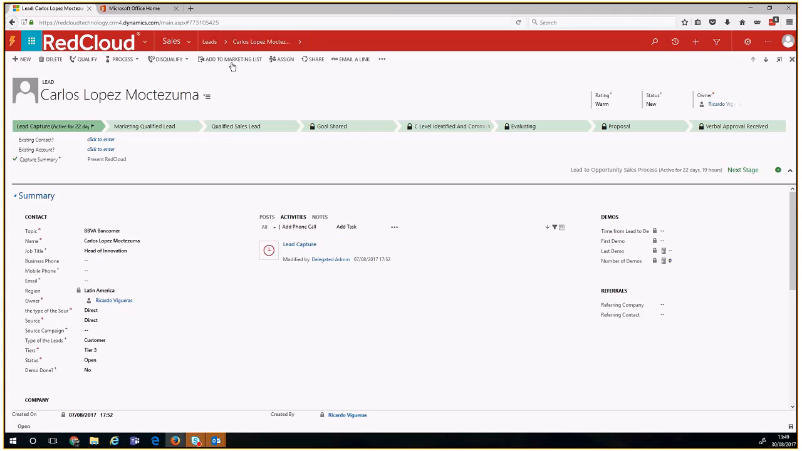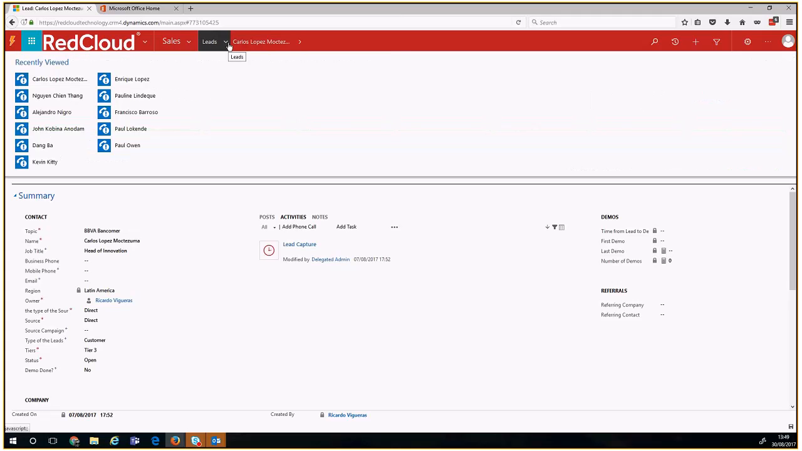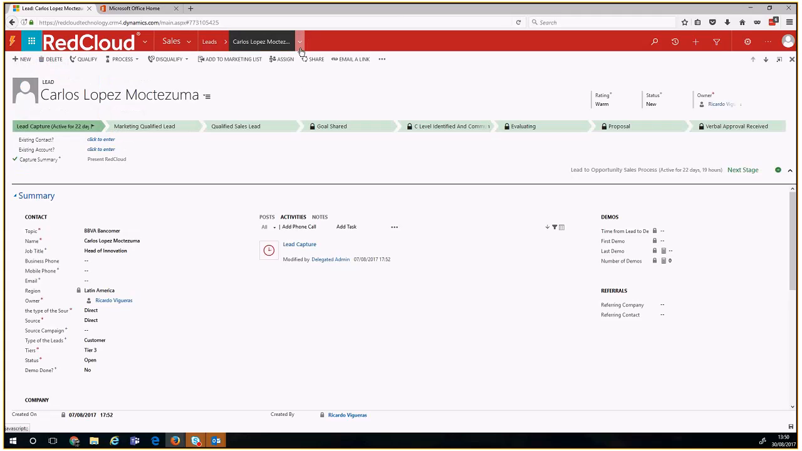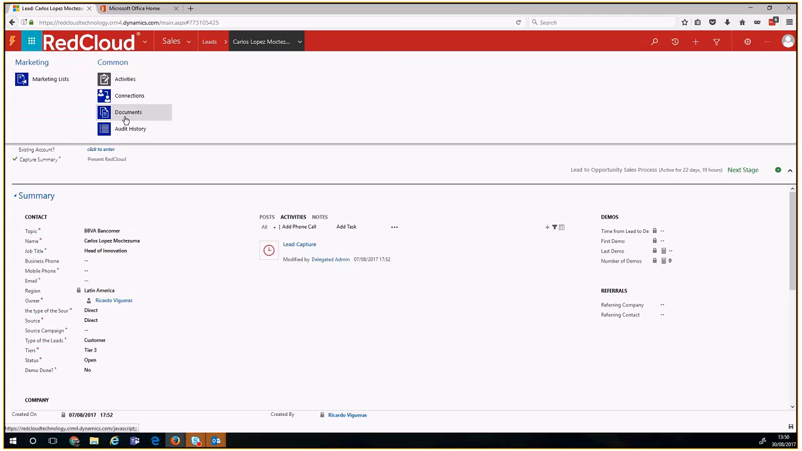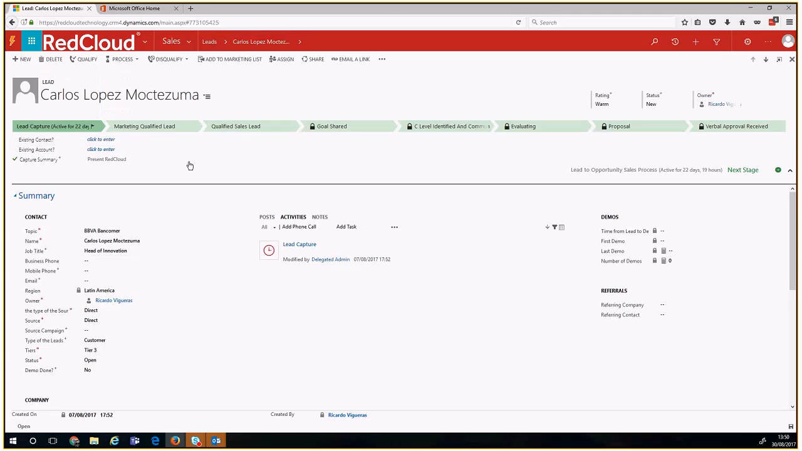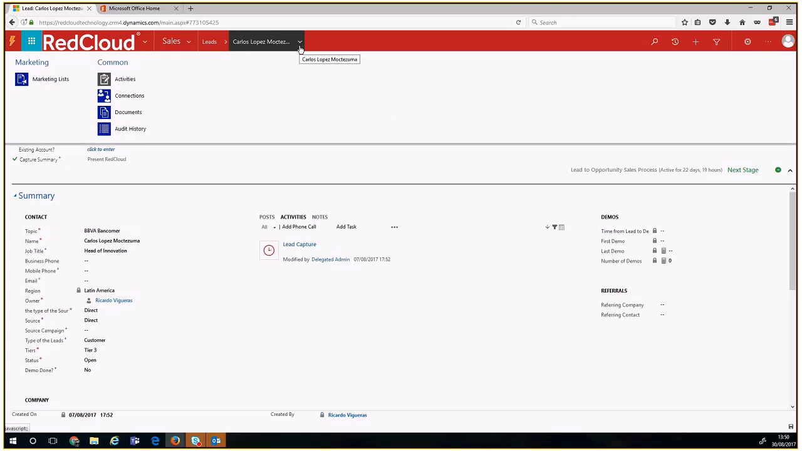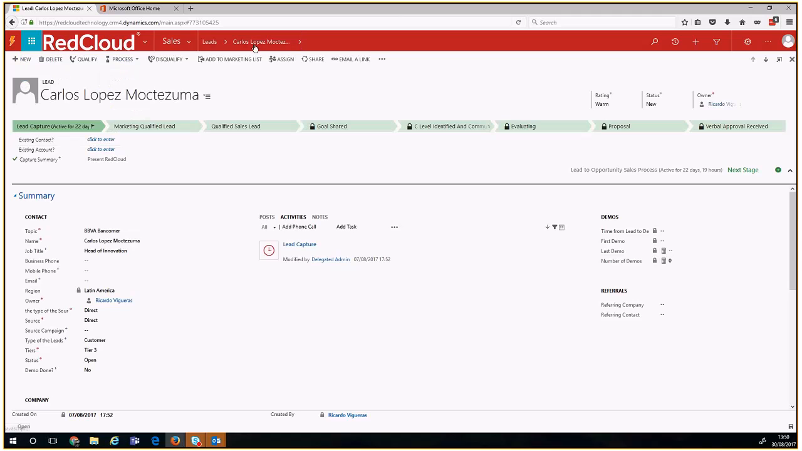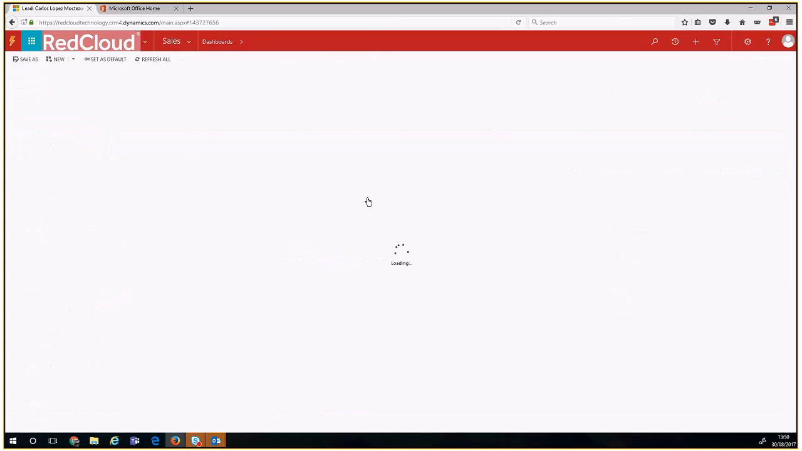A couple of useful features with the breadcrumbs is using the downward pointing arrow next to the record type, you've got access to the recently viewed records for that record type. So here are the leads that I've been working on most recently. Likewise, if I use the drop down next to the name of the actual lead itself, I can see everything that's relating to that lead that isn't on the home page or the front screen of the lead itself. So just bear in mind those small downward pointing arrows in the navigation bar come very much in handy. I'm just going to hit my RedCloud button to get back to where we started.